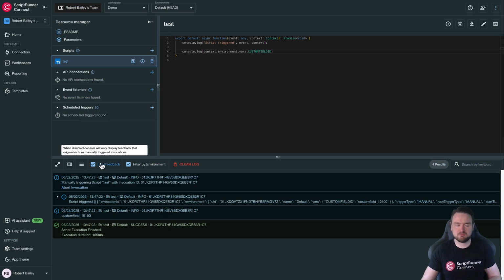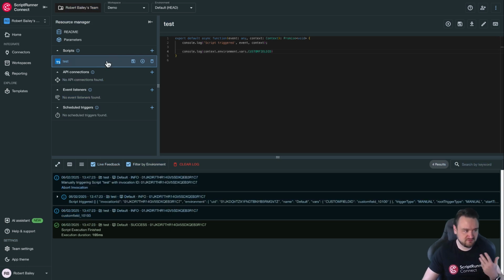It's also worth knowing the parameters are unique per environment. So if I was to create another environment where that custom field ID is different, I would create that parameter in the different environment, but the script wouldn't need to change when it is promoted through the environments.